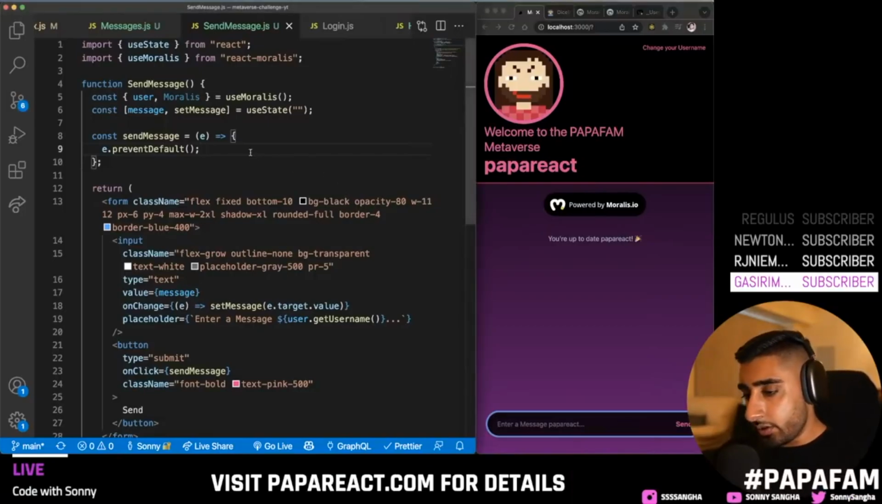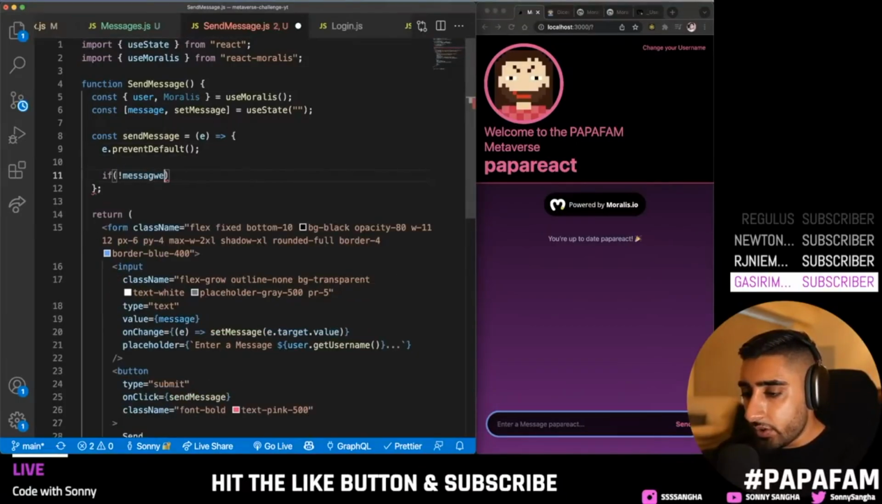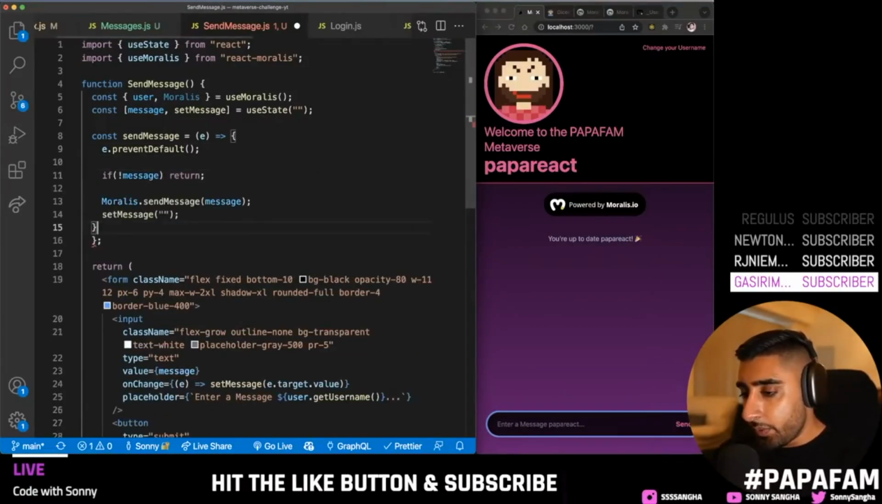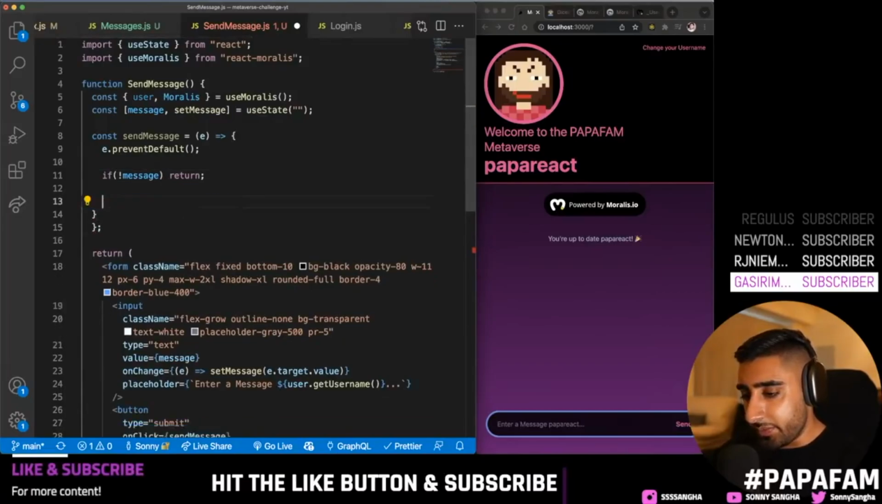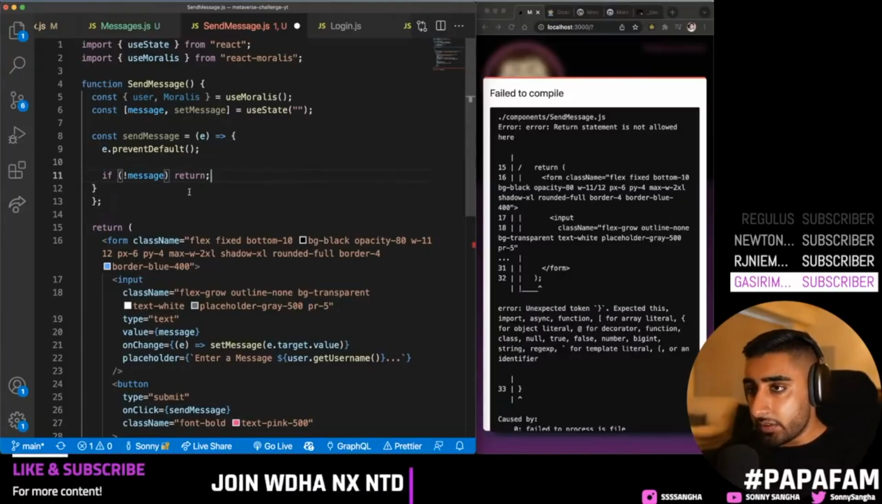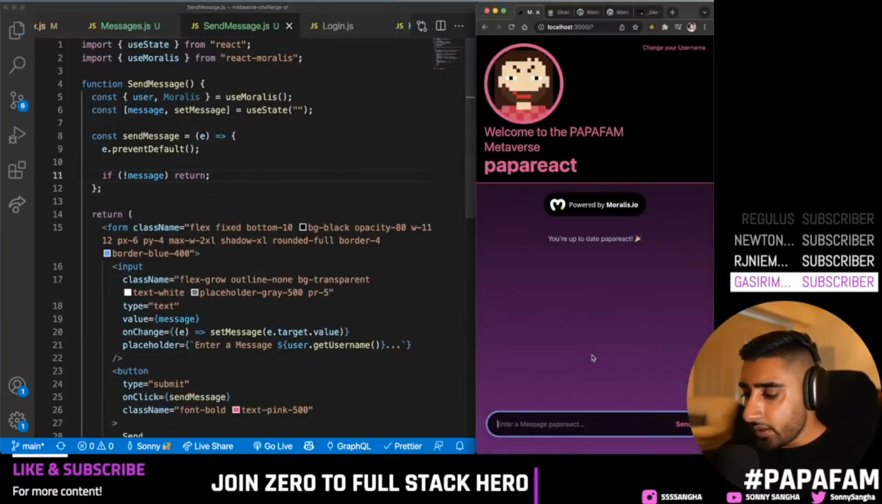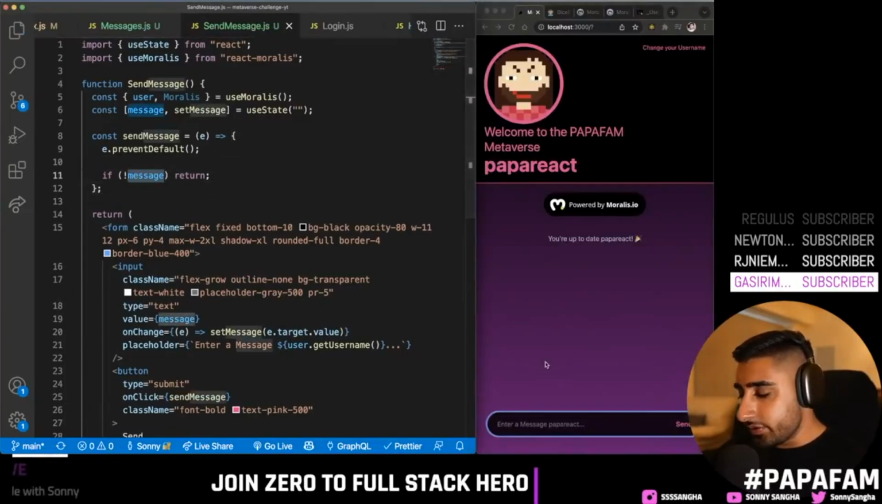We want to protect our code though, right? If the user has no message, if there is no message that has been entered in, we want to return the operation, right? Return statement is not allowed, right? Why is it not allowed? Oh yeah, I've got it here. There you go. So at this point, if there is no message, stop the execution.